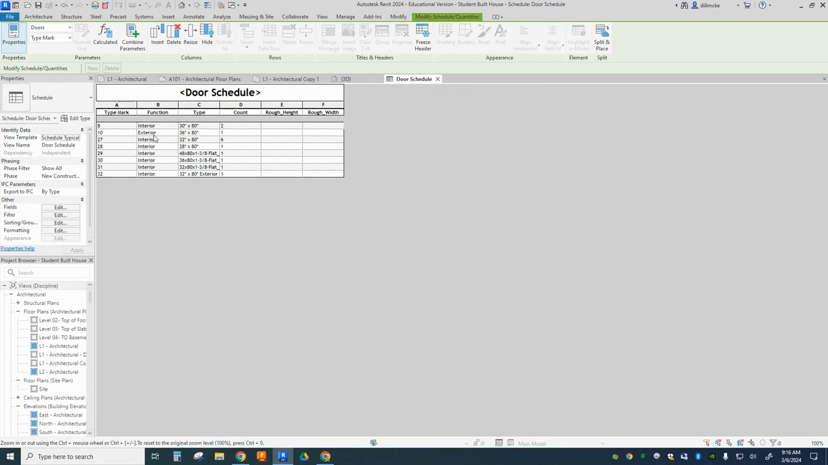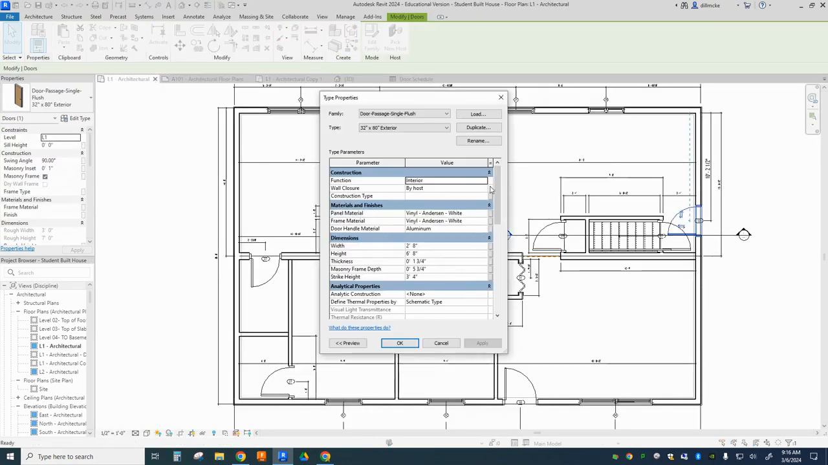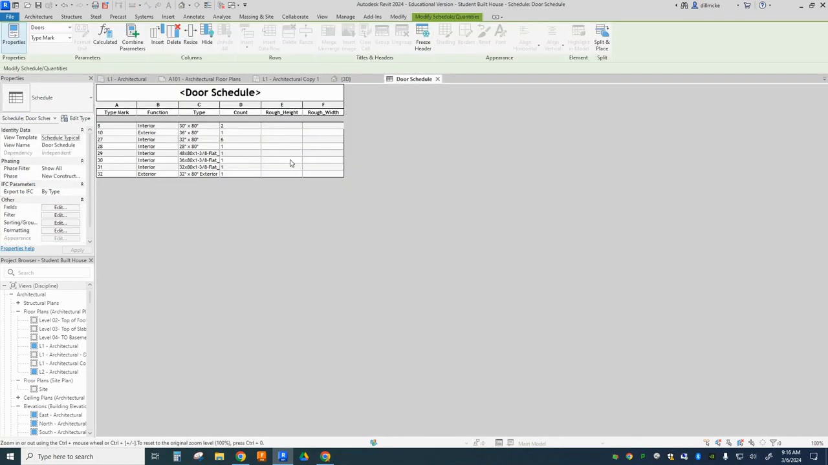I should have these labeled as either exterior or interior based on their function. I can tell that my side door here is set to interior, so I'll make sure that that is exterior. And I should now see 2 types of exterior doors here. Good. Now the type column itself should just be telling me the dimensions of the door.